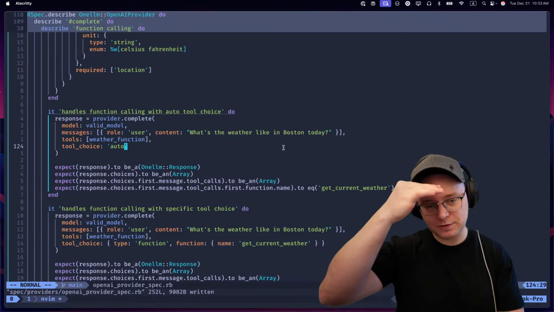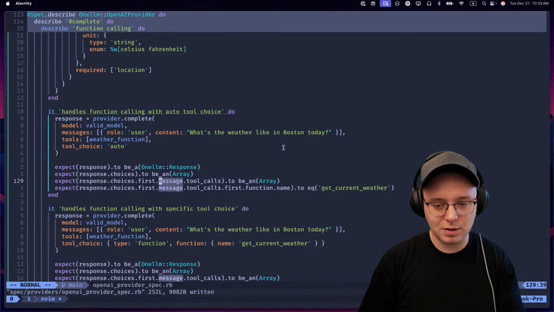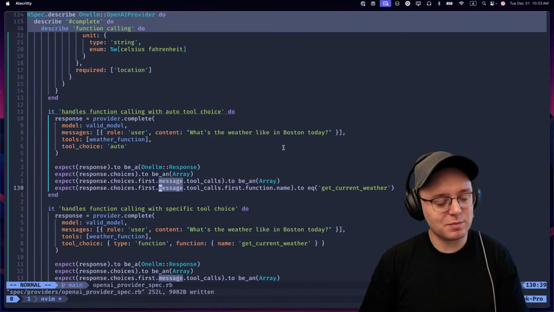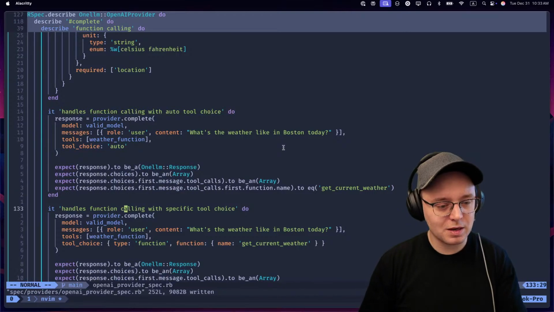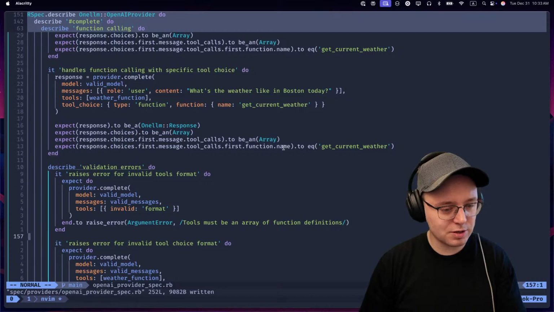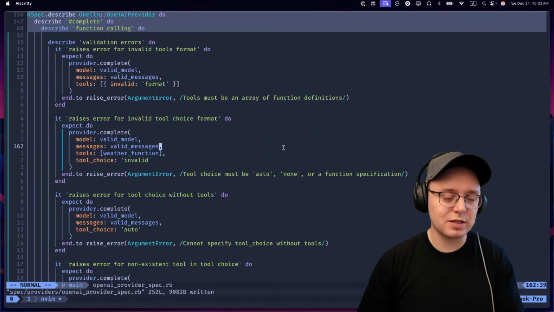Okay, so handle function calling with auto tool choice. And what's the weather like in Boston? And we expect that it should select this tool choice. I mean, it depends on the quality of the model, I guess, when the tool choice is auto, whether it works or not. And this is where we're telling it to use the function tool, right? And then validation errors.